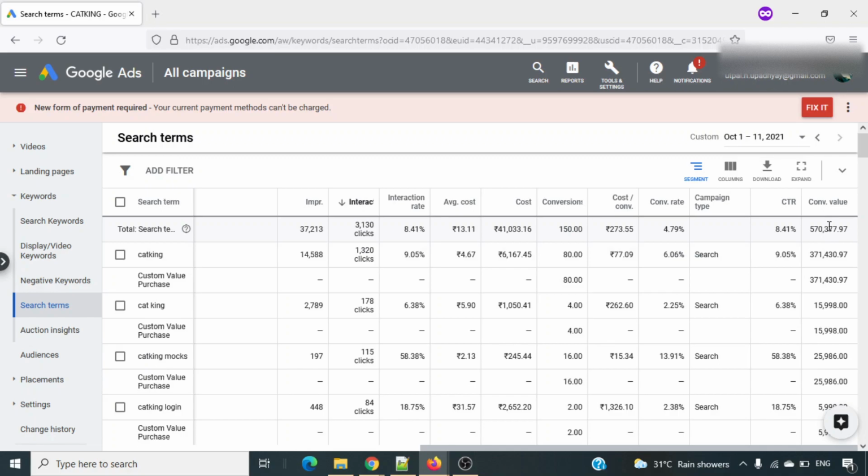So overall, whatever conversion value you see in the Google Ads will actually be the amount of sales that you have made.